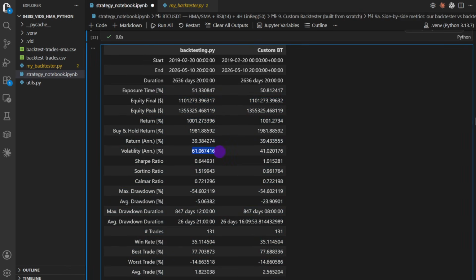The annual volatility percentage is 61% as provided by backtesting.py, but it's 41% as per our custom backtester, and some of the ratios as well. The reason is these are computed a bit differently in backtesting.py. And the total number of trades, 131 trades, and the win rate. So which means that we are validating the backtesting.py with our custom backtester and vice versa. So things are working well.